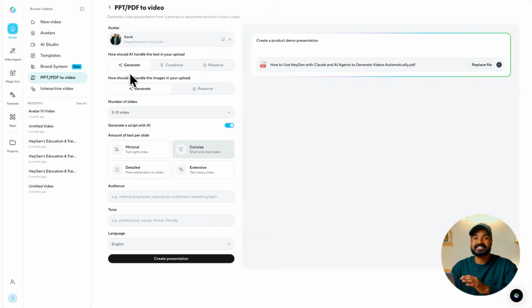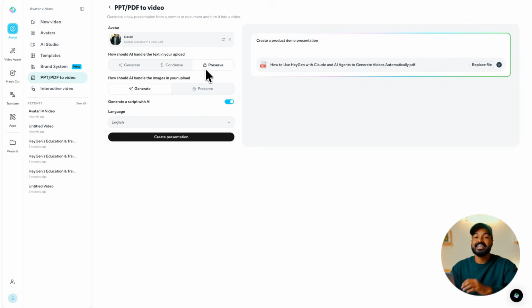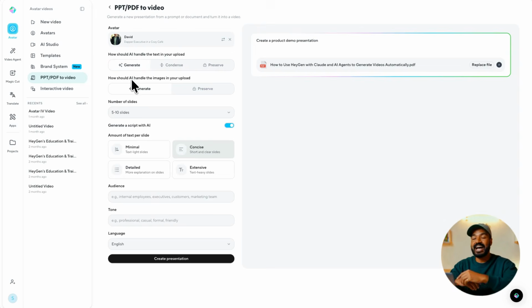Before generating, you'll have several controls to shape your presentation. Choose how text from your uploaded file should be used: generate, condense, or preserve. Decide whether to keep existing images from your file or generate new ones. Choose the number of slides HeyGen should generate.